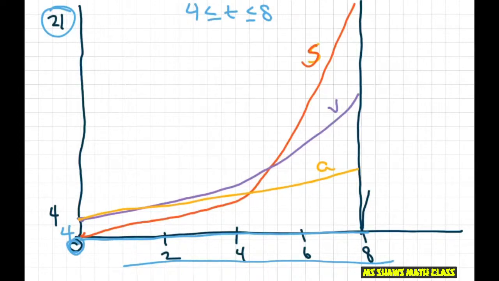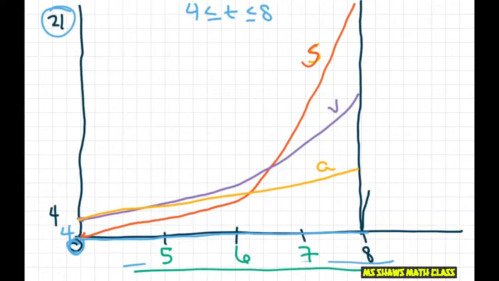Let's do this, 4 to 8. So this should be 4, 5, 6, 7, 8. But on your window, you might want to change it a little differently.